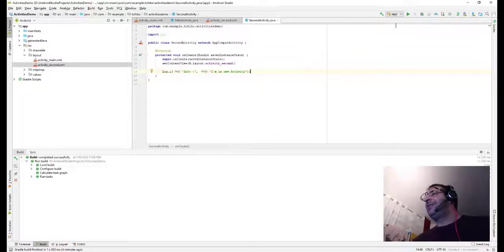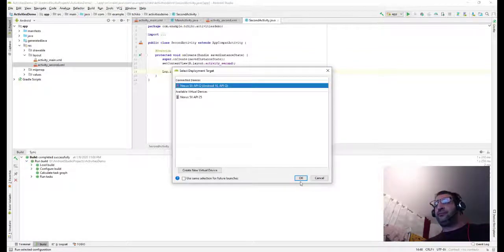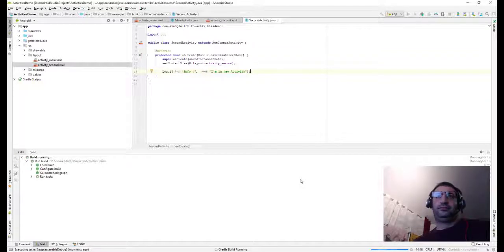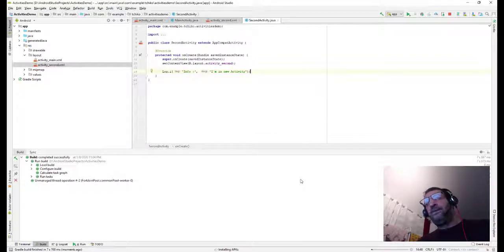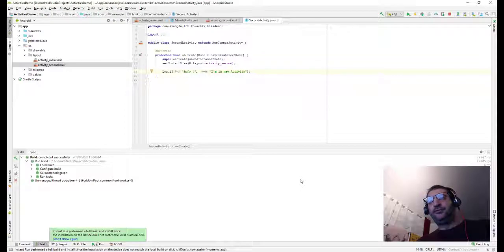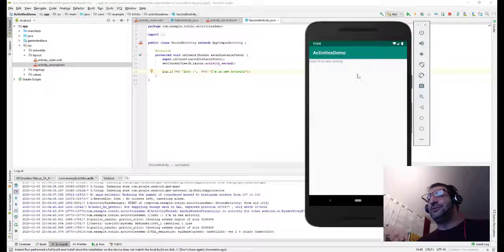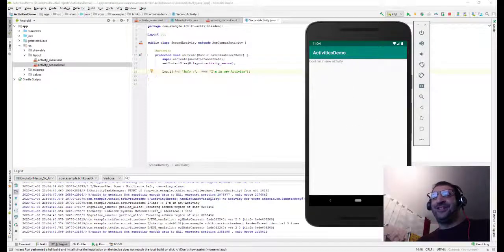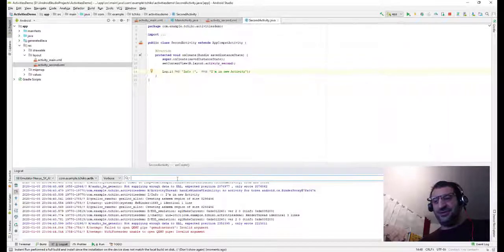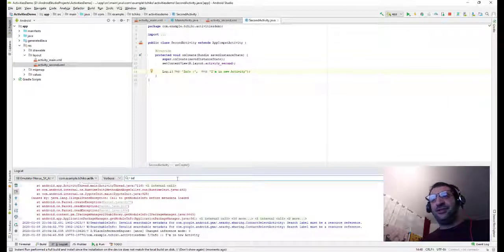So let's run the application now. I run it or no? Log. Let's see. Okay, go. Cool. Do you see? There is a new activity, and also here I will just put info. Where is it? Here it is. Okay, here it is. Cool.